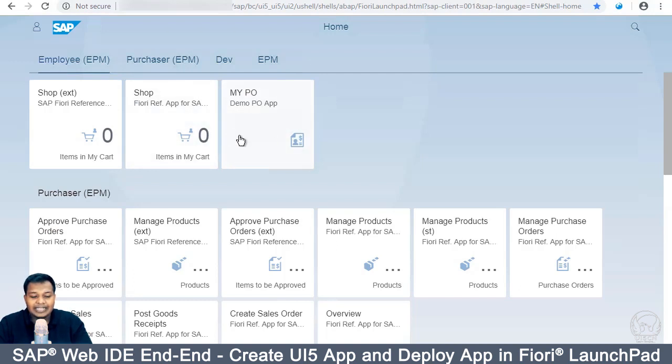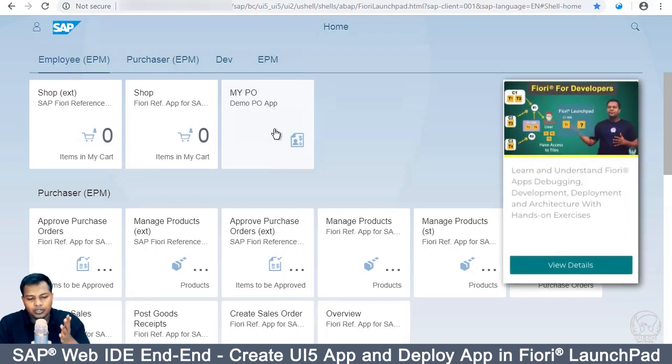We have not added a number here, which is the dynamic tile; we have not made it dynamic to reduce complexity. If you want to know how to do that, you can go ahead and see our Fiori for Developer course.